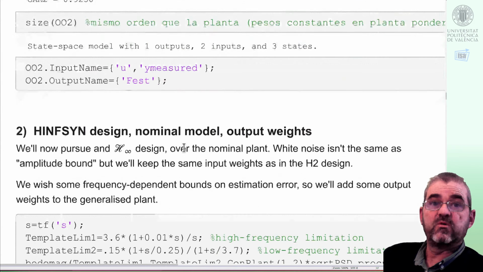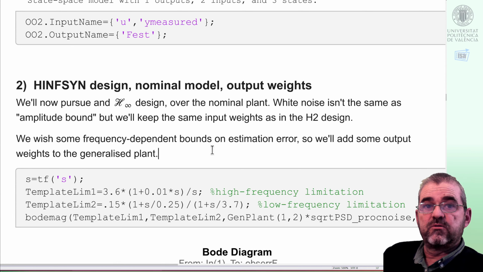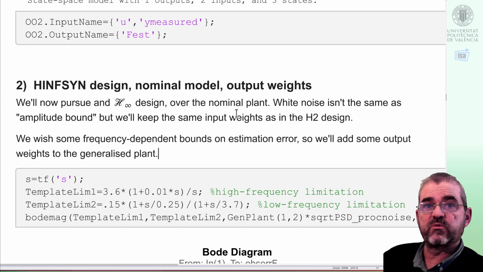Let us now go with the H infinity design. In H infinity, we will add some output frequency weights. Okay, we could have added them in the H2 design to shape the power spectral density of the estimation error. So I leave it to you if you wish. We will indeed do that in the H infinity result. And these weights will be also shared with the mu synthesis option.